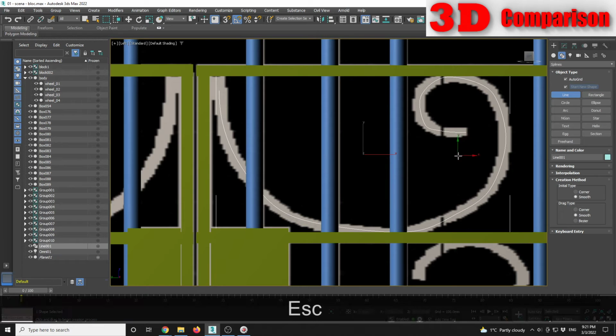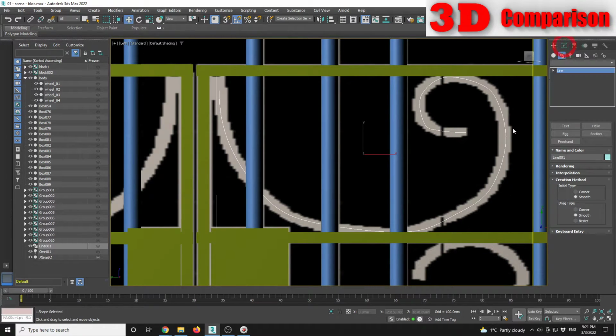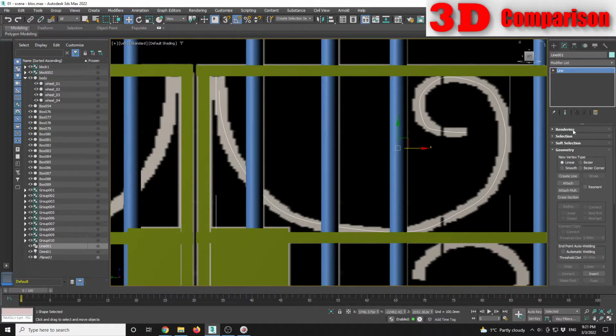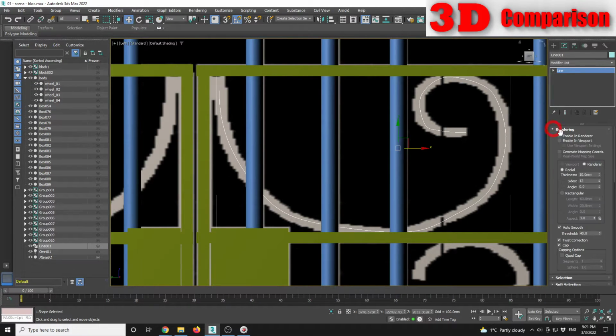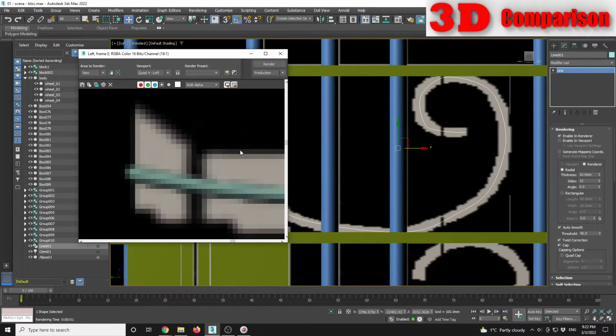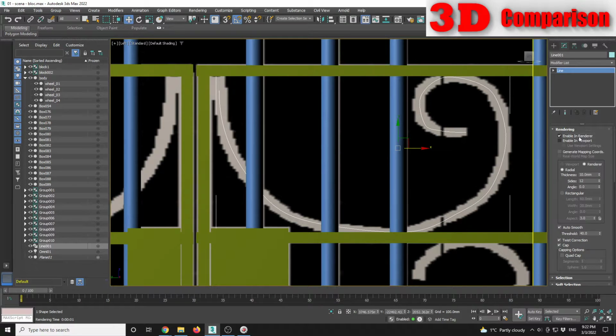At the end I'm gonna press the escape key, and now since you want to have this visualized within the scene, by default the line has this rendering section that isn't expanded. So I'm gonna click on that, and we can either enable it in renderer, so that means that only when I press F9 and go to render, I will see that over here. So this means enabling renderer.